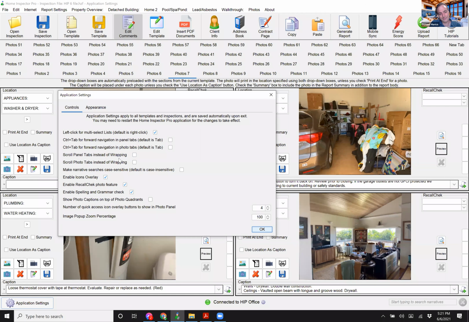Scroll panel tabs, wrapping, and photo tabs. Scroll them instead of wrapping. So what that would do, if your monitor doesn't have a high enough resolution. For example, right now, I have 4 rows of photos here, which is over 240 photos, right? Yep, 6 times 4.